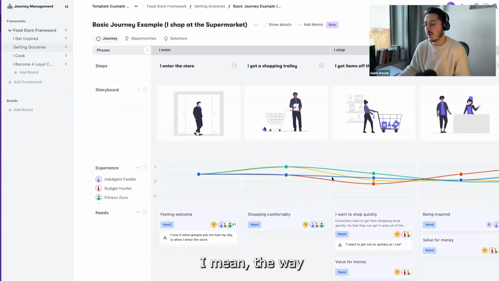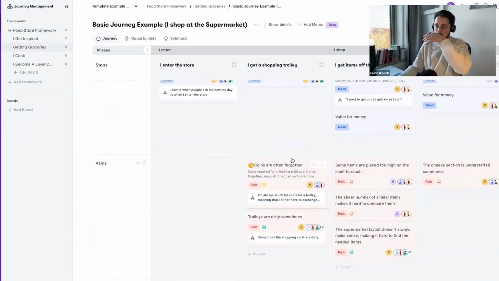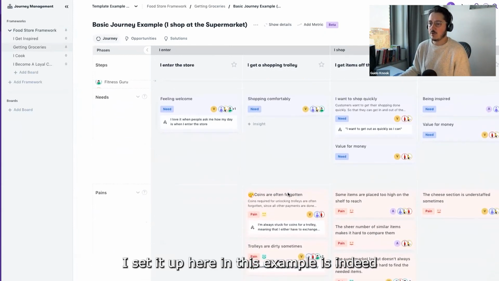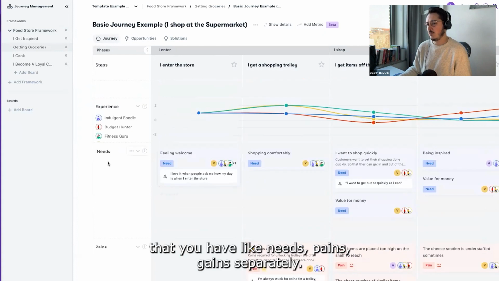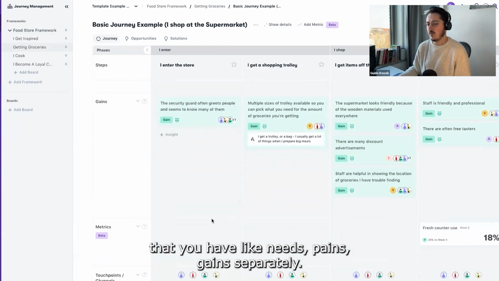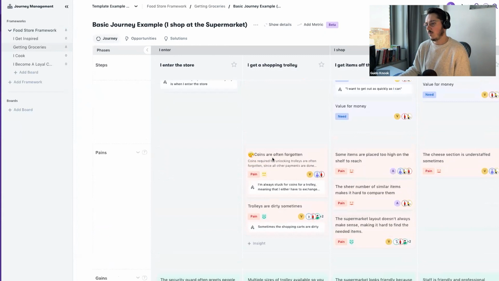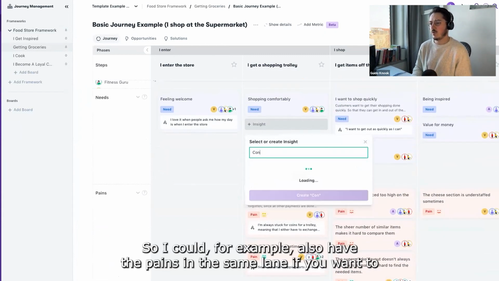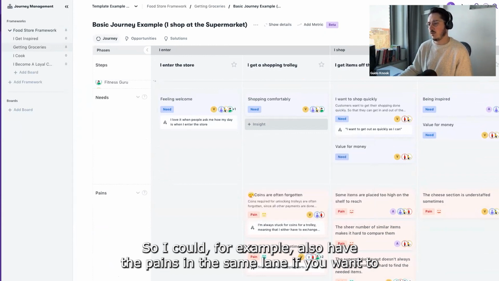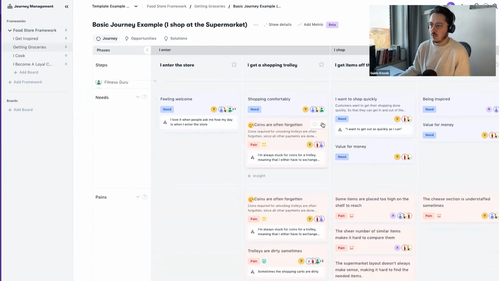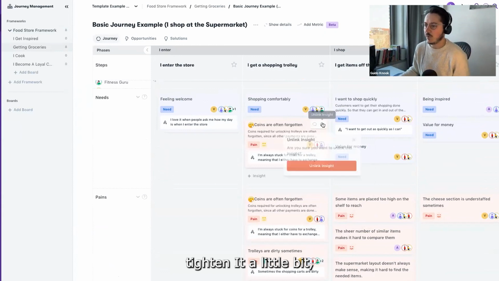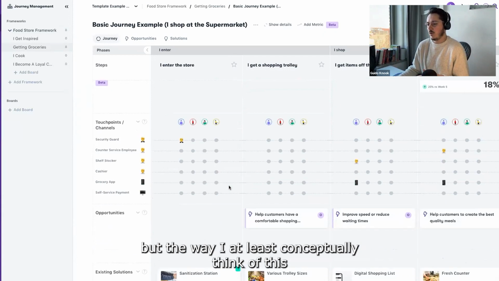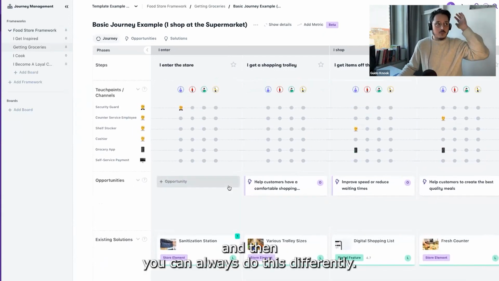Yeah, that's a great question. The way I set it up here in this example is indeed that you have needs, pains, gains separately. Also, you can connect them into one lane. So I could, for example, also have the pains in the same lane if you want to tighten it a little bit. But the way I at least conceptually think of this, and you can always do this differently.